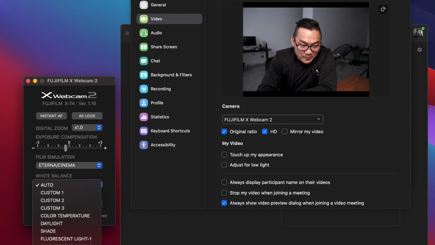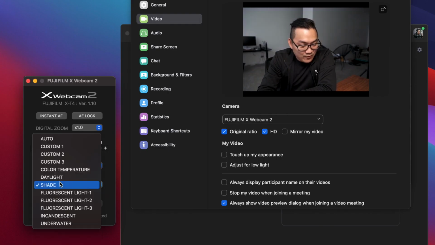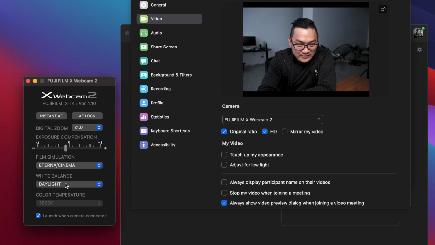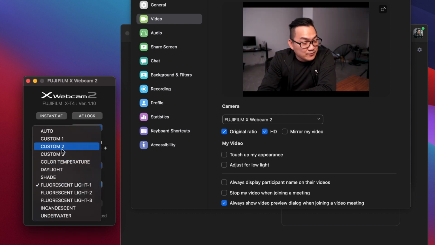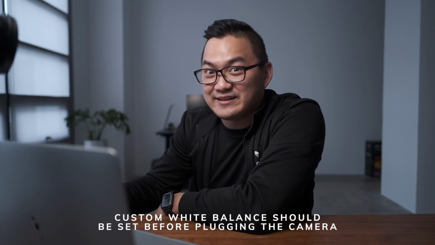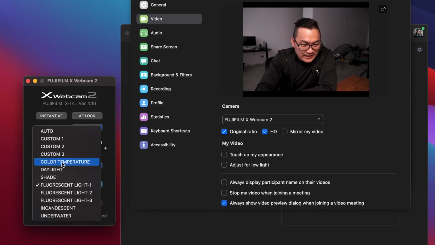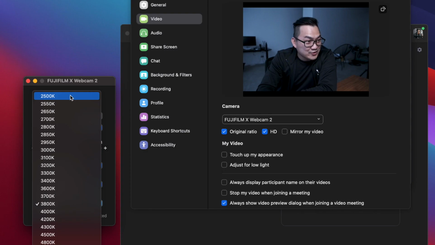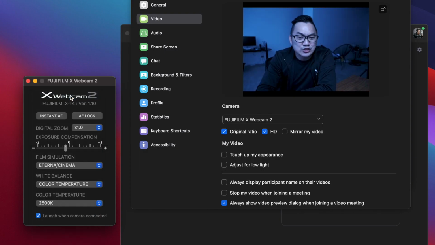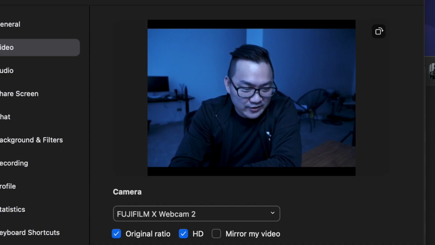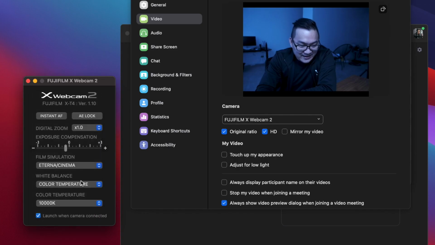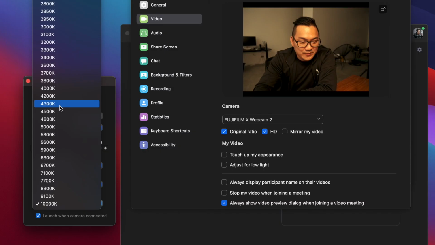And next is white balance. As you can see here, there's auto up until underwater. Everything will follow. Daylight, fluorescent. Now the custom modes, as long as the custom white balance is set in cam before it's connected, then you'll be able to use it. Next is color temperature. Color temp is like Kelvin, so you have temperatures from 2500, which is super blue, super cool, or up until 10,000 Kelvin, which is super warm. It's nice that you have this option.